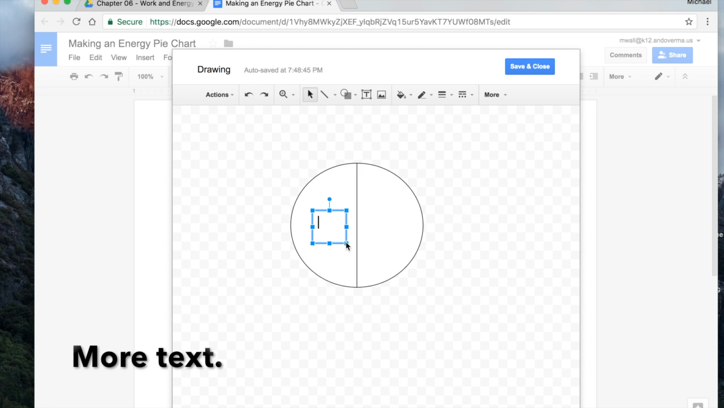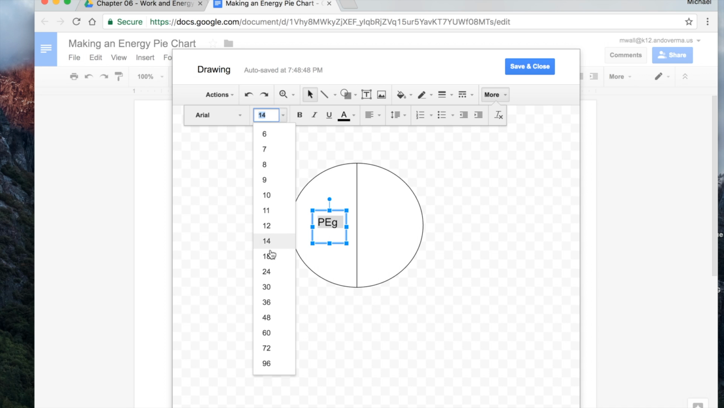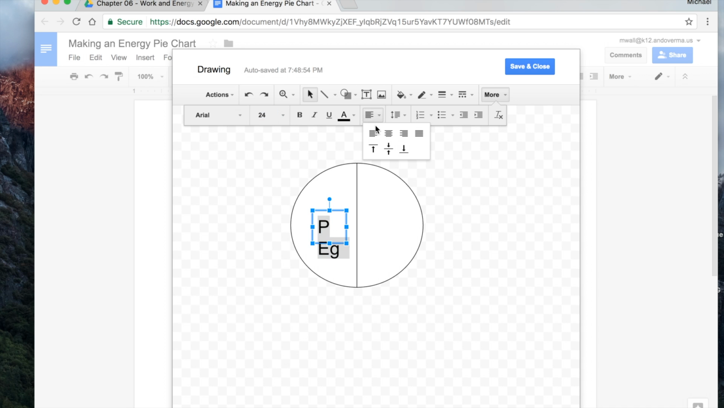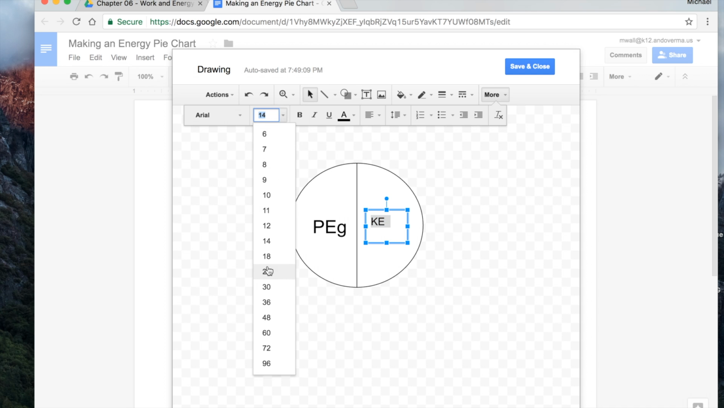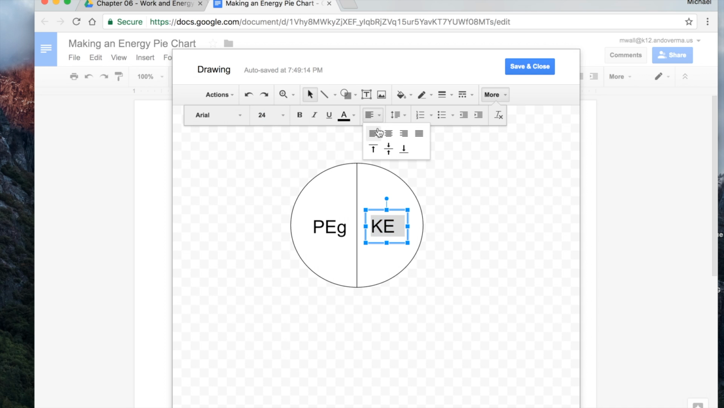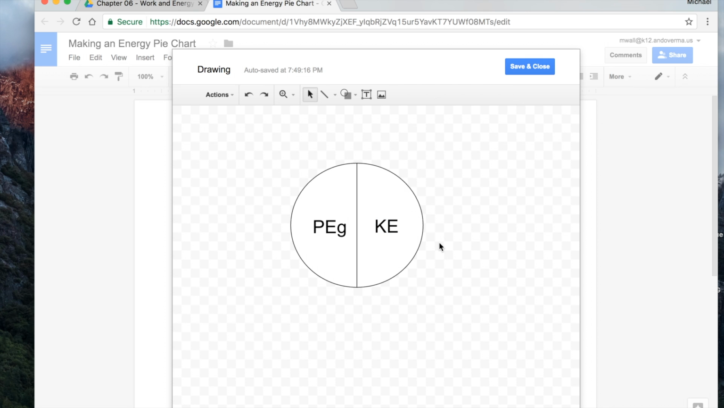Maybe now we've got potential energy, gravitational, highlight. Put that one back to 24, make it nice and big. You can center it. You can drag this so it fits. There we go. And now we've got some kinetic energy we'll put on the other side. So we'll pick text box again, put one over here. KE, highlight that one. 24, center. There we go.